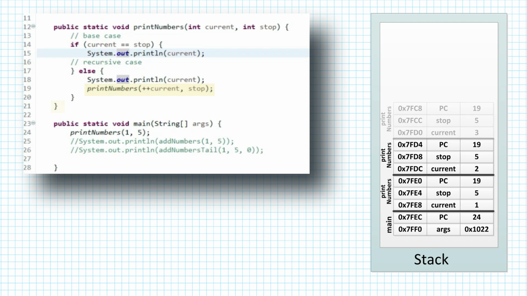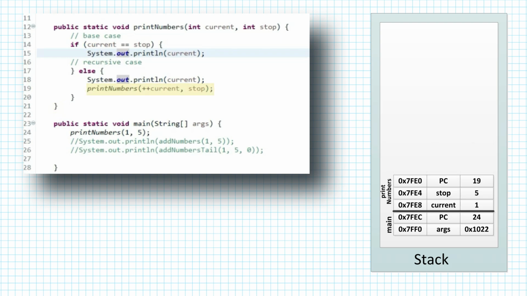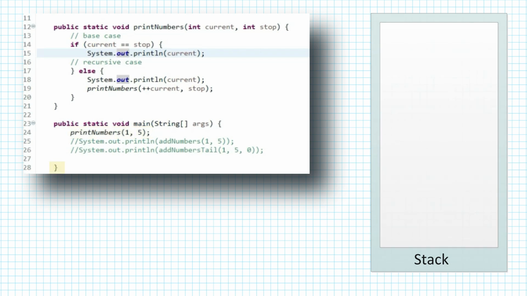So we continue to pop frames off the call stack and return until we are on line 24 in main. That is the last executable line in main right now, so the frame for main is popped off the call stack, and the program is finished executing.